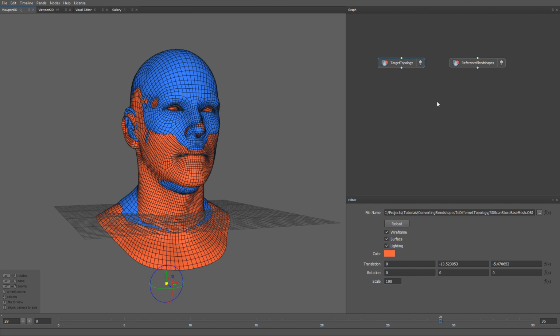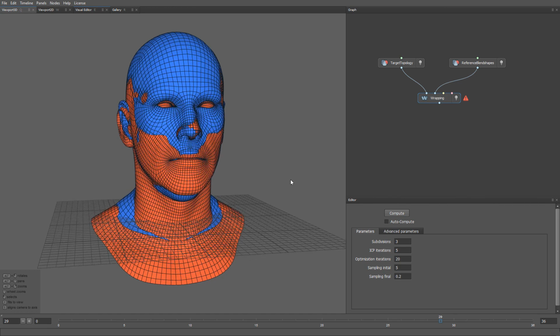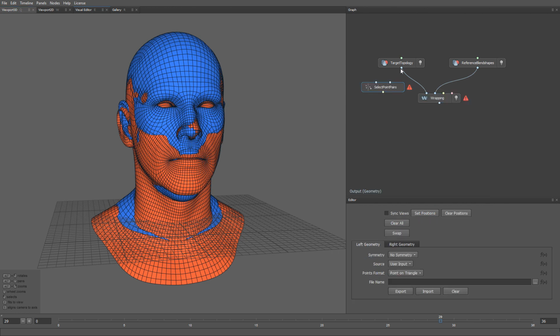Now let's create a wrapping node. As a first input, it takes my target topology. The second input will be the blend shape. In order to make the wrapping process more accurate, let's specify the point correspondences between the models. We will do this by creating a select point pairs node. Let's connect the inputs in the same order as we connected them to the wrapping node.